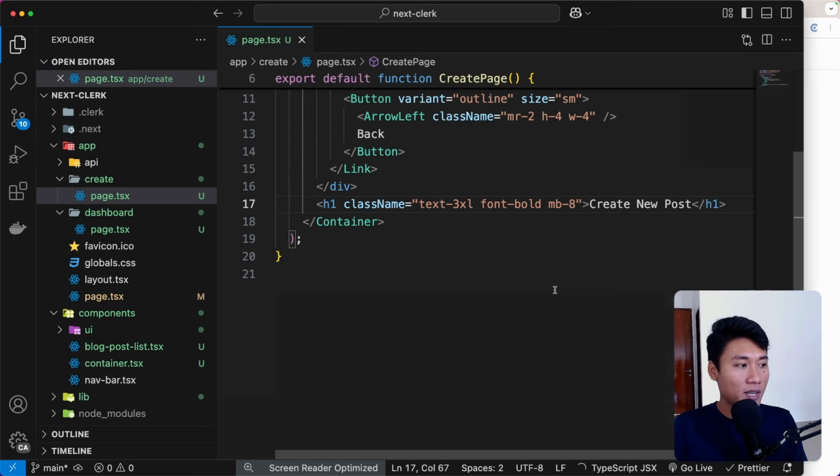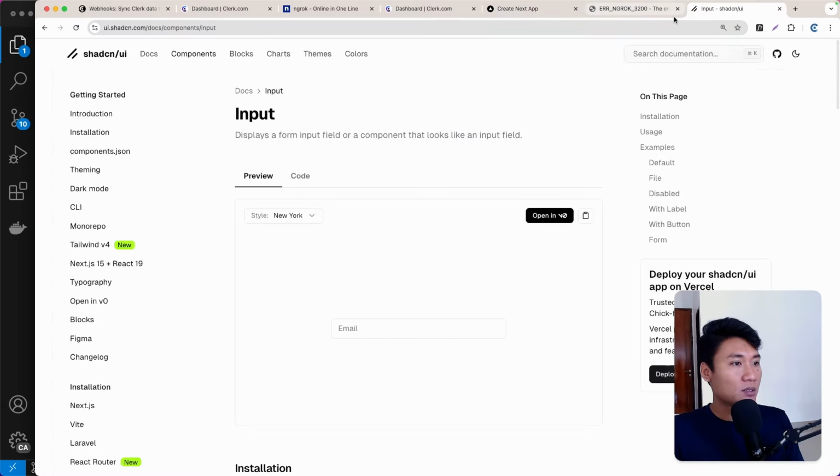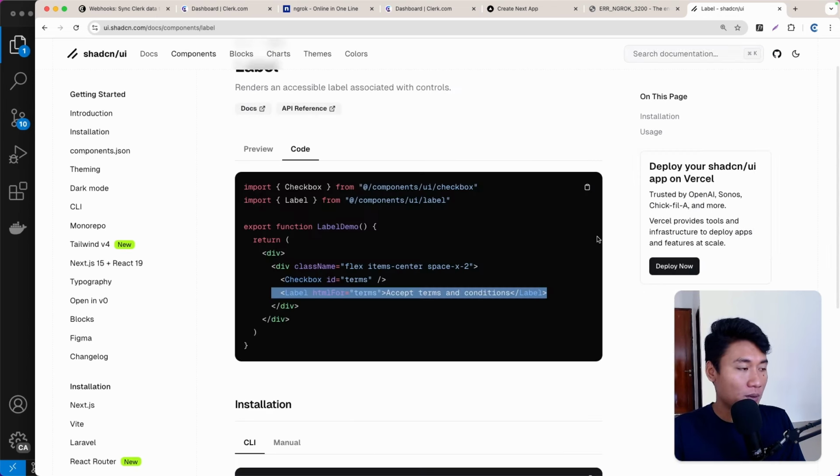So now let's create the form. I'm going to do the form tag and then just remove the action. So basically inside the form, we just have an input and also the rich text editor. The input should come from the shadcn UI. So basically we need to install the input component, and also we need to install the label component. As you can see on the code right here, this is basically the label component.